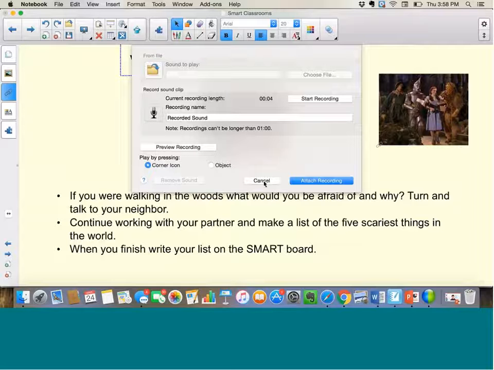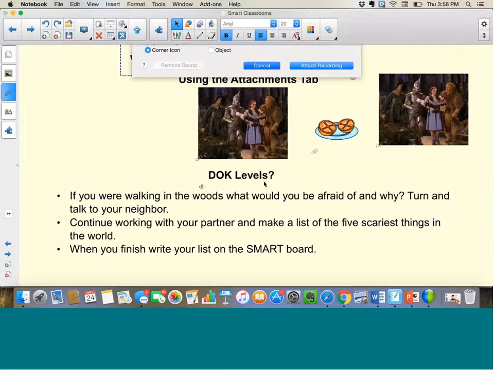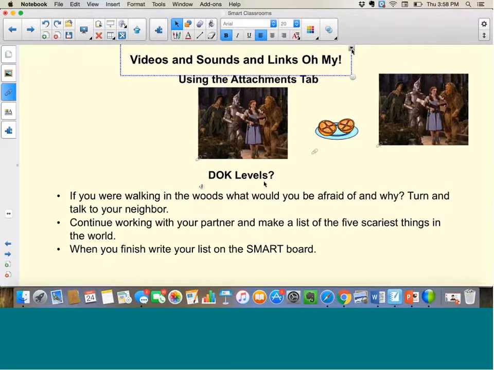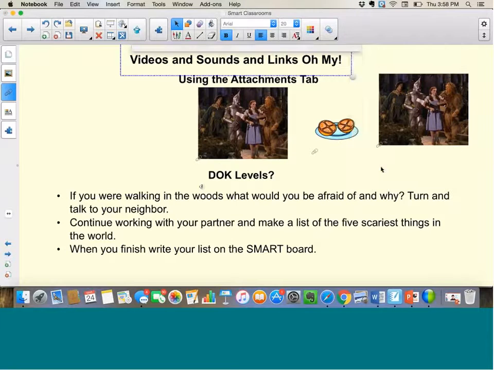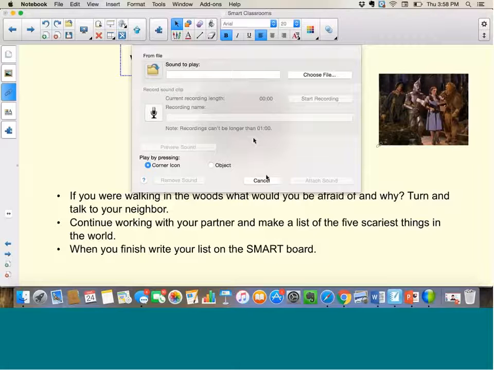All right, so I really don't like that recording, so I'm going to go back and just click cancel, and let's try that again. Drop down, sound.